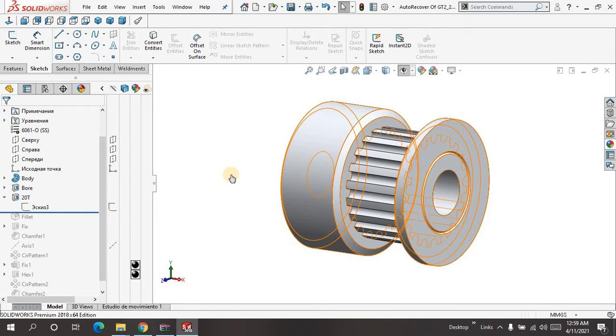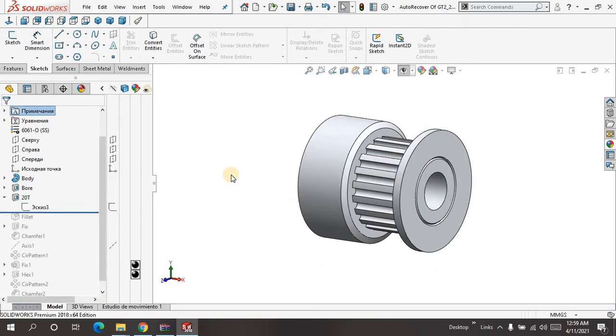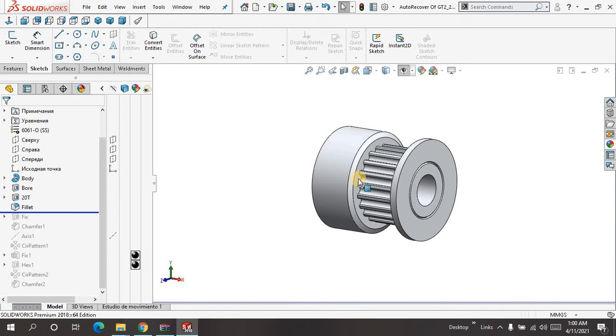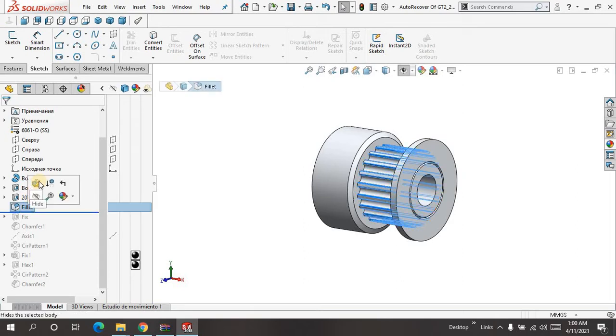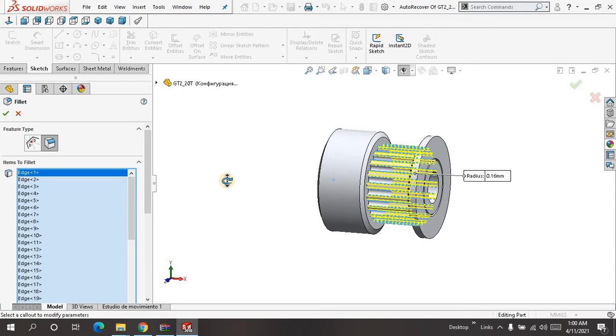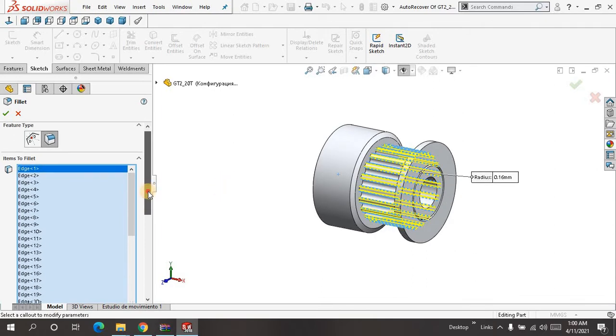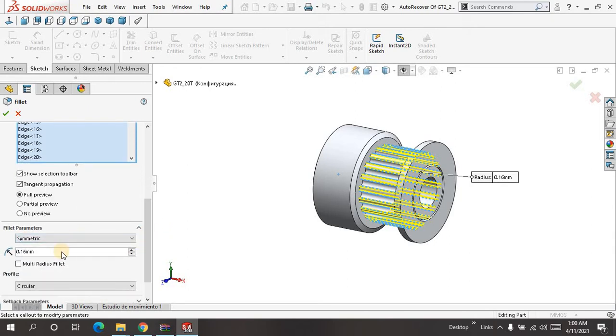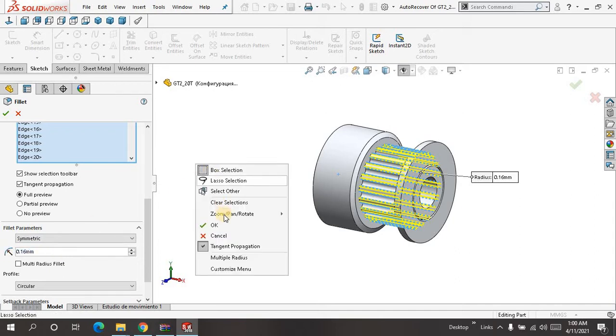Next, we have to look at the other features that we have applied in modeling this part. Let me drag it down. Wait for a few seconds. And let me drag it down a little bit. We have used a fillet for these sharp corners. If you want, you can see it well. Click on fillet, and after this, come to edit feature, and we have selected the concerned edges, we have filleted, and we have kept the fillet radius 0.16. I will say okay.